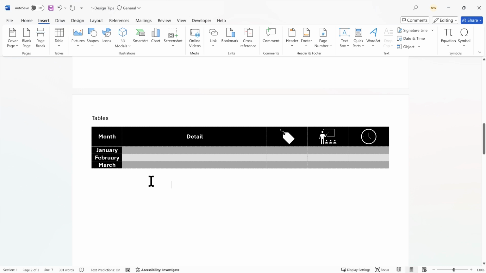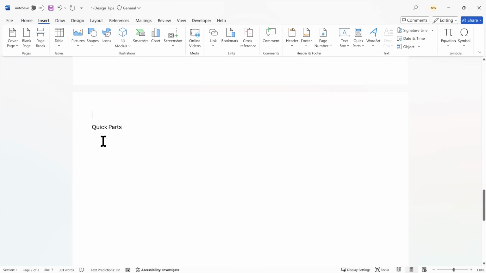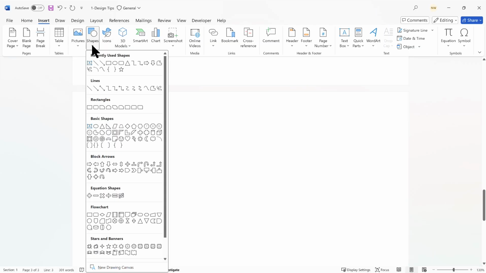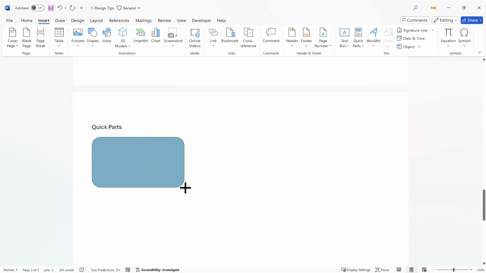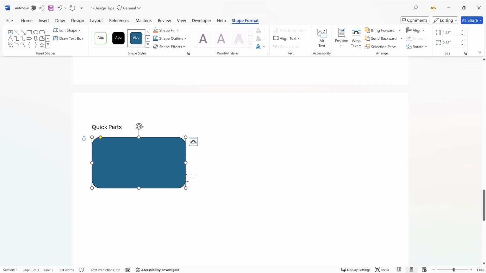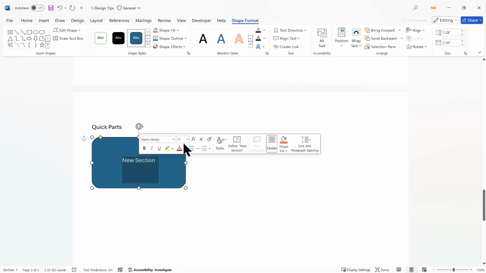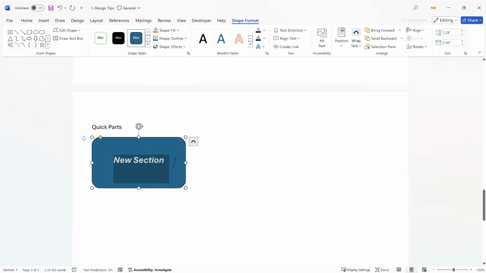I'm going to insert, for example, let's see. I'll come down here to Quick Parts, and I'll create something. So I'll insert a shape. It's a basic shape here, a rounded rectangle. I'll draw the shape. And maybe I just want something to introduce another section of my document. So I'll type the phrase new section in here. And I'll highlight it, increase the font size, make it bold, italicized.